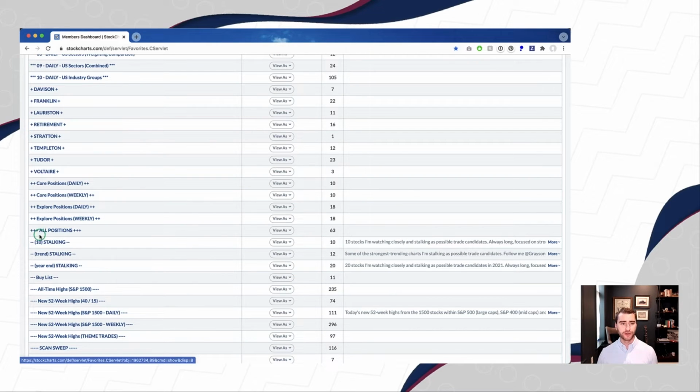The final one that I do is my all positions list. So I'll take everything from in here, the super core, the core, the explore, I take it all and I put it in one list. Now this is great for a couple of different reasons. One, it's nice to just be able to go somewhere and say, I want to see a summary of everything I own. I want to see a candle glance view of everything I own.